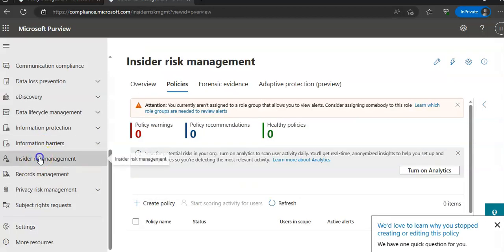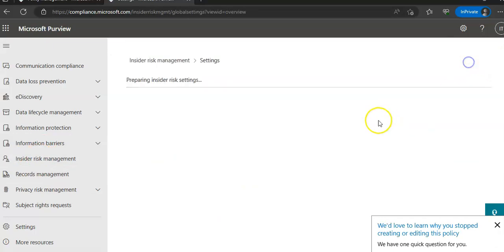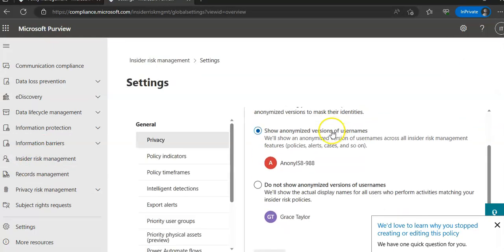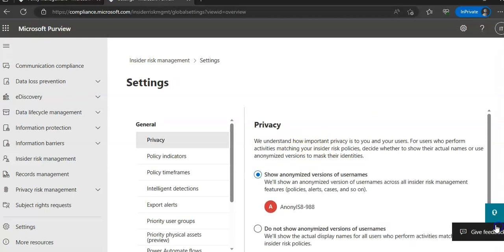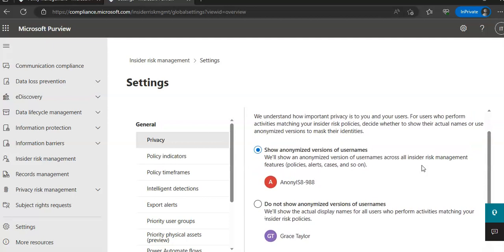So if you are in insider risk management and you go to settings, it says privacy. We understand how important privacy is to you and your users. For users who perform activities matching the insider risk policy, decide whether to show their actual names or use an anonymous version to mask their identities. So I can say show anonymized versions of username or do not show anonymized versions of username. If I say do not, then Microsoft will show me the actual display names for all the users who perform activities matching the insider risk policies.